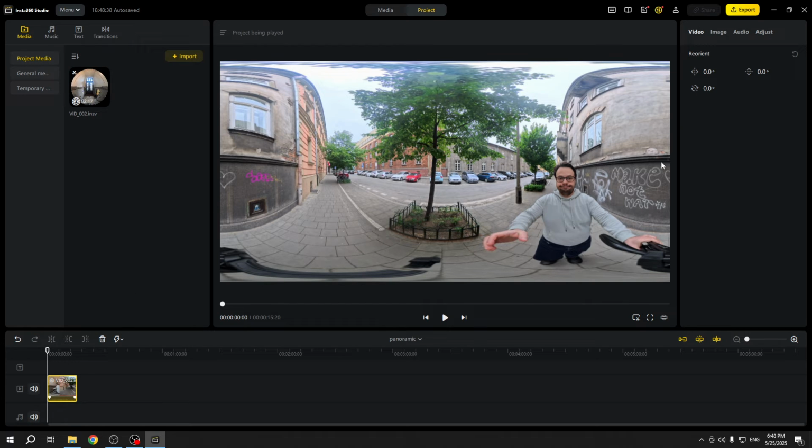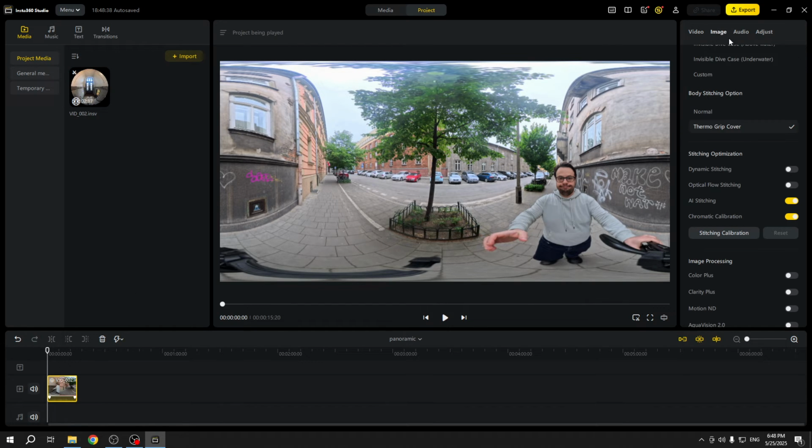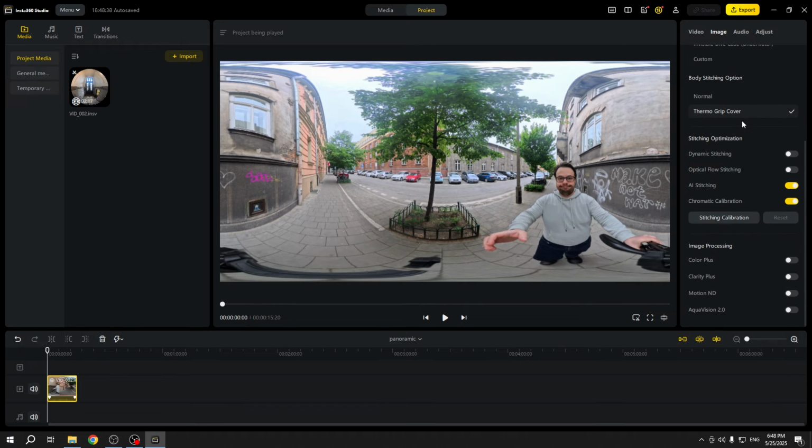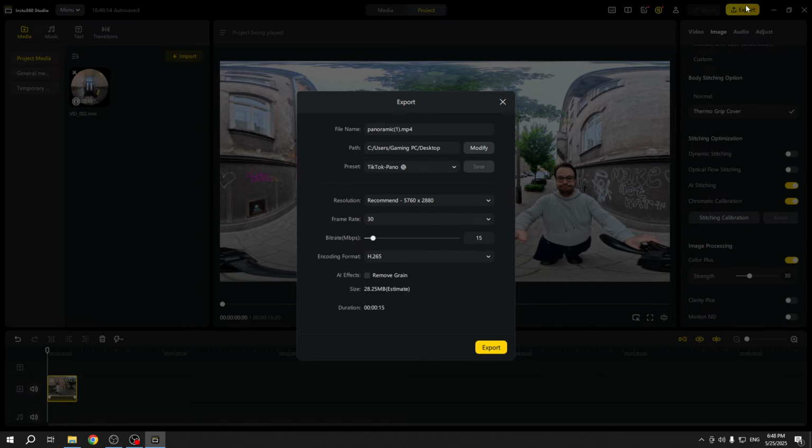And let's go into the image quality. Let's again make sure that FlowState stabilization is enabled, and Color plus 2 for the better quality. And once you go into the export section, here you'll have to select the YouTube panoramic preset, which is quite convenient.